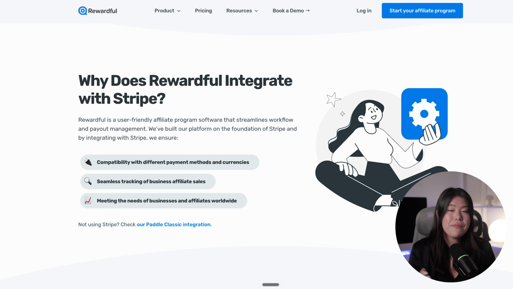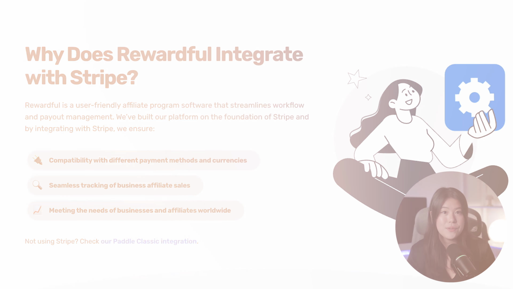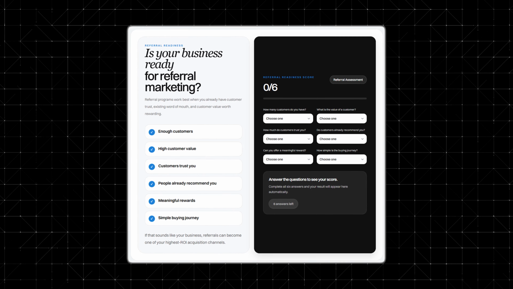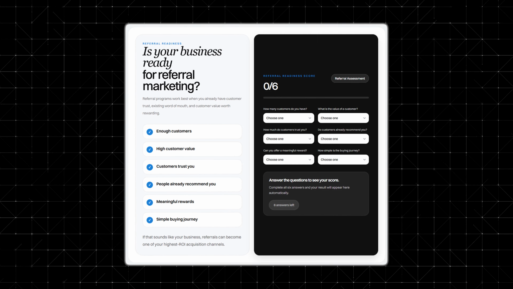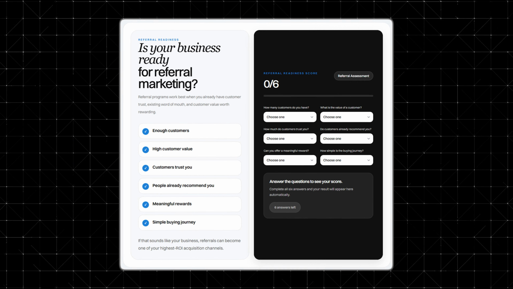Against Rewardful, the main difference is focus. Rewardful is built around affiliate and partner programs tied to Stripe or Paddle. Referral Factory puts more focus on customers referring their friends. That difference helps make the choice clearer. If your goal is to turn the customers you already have into a steady source of new leads, Referral Factory is built around that type of program.